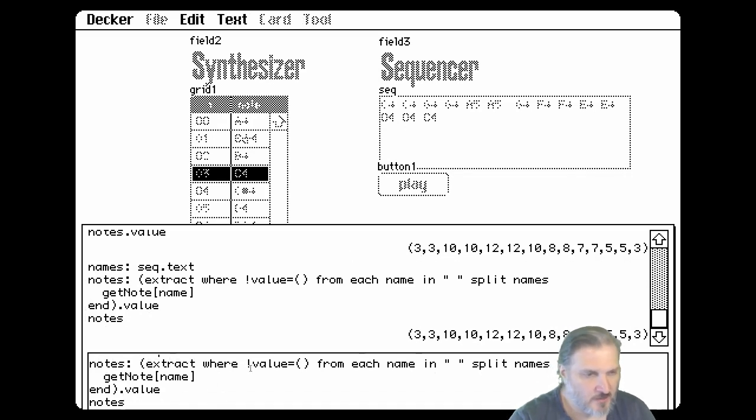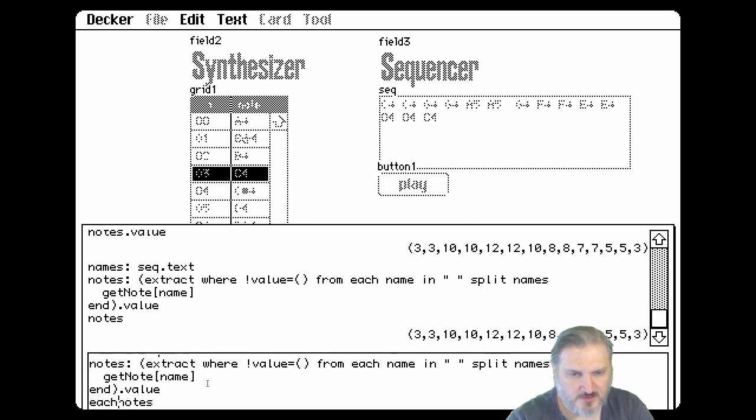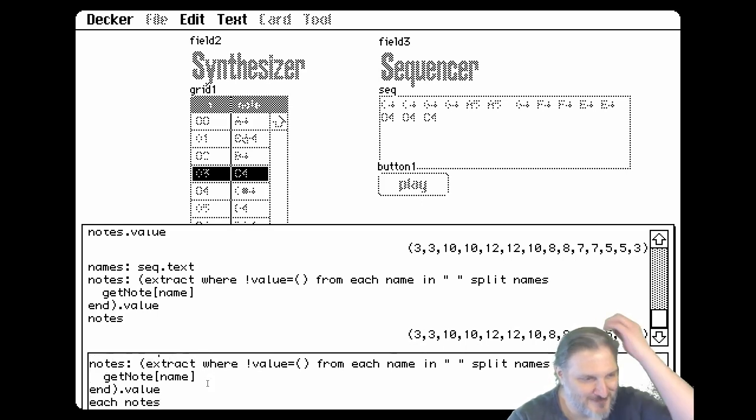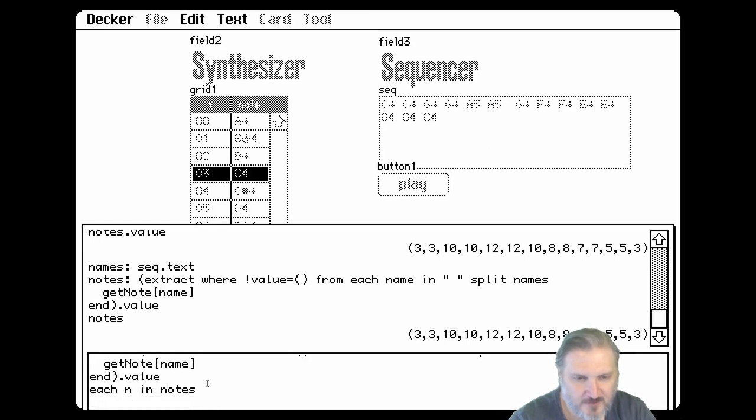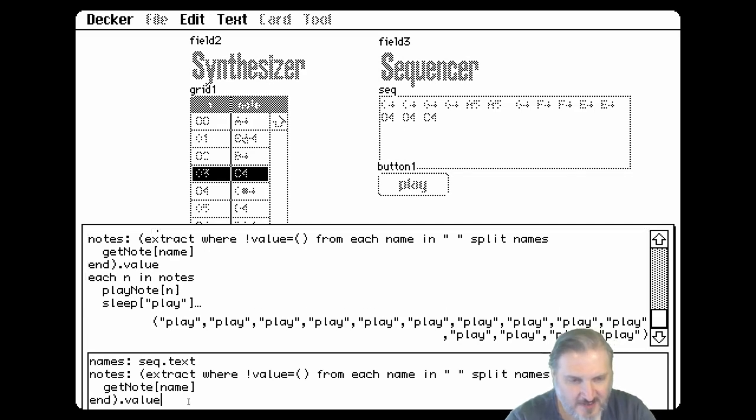All right, so now that gives me all the note values. And then I just want to, each. I like how you can write a whole script in this little window. That's interesting. Most REPLs don't let you do this. Maybe IPython lets you do it or something. I don't think so. It's like a little cell in a notebook, right? Each note in notes. And we'll just call each N in notes, and then end. And so what do we do? Each N in notes, we're going to play note N. And then, all right, so I got some thoughts about how to make that better.